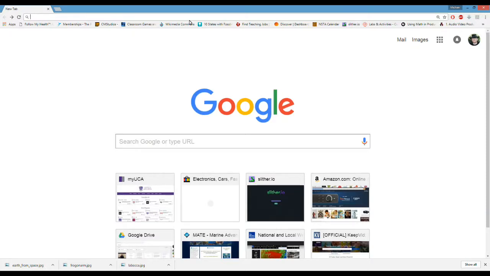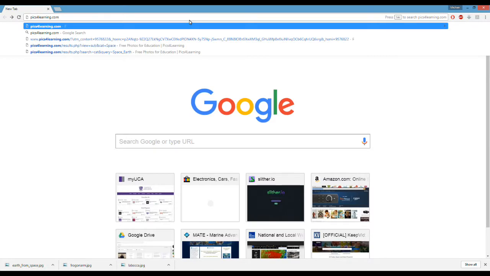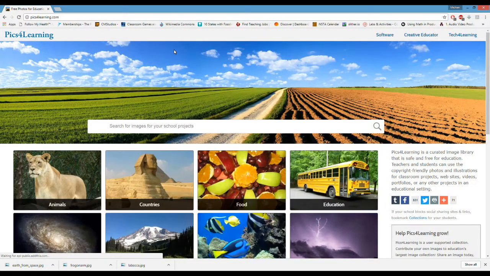Okay, I'm going to show you how to download pictures for your various class projects. In this class, I would like you to use Pix for Learning. So it's pix4learning.com. As you see, it's already come up in the very top there. I'm going to click enter. We're going to go to it.